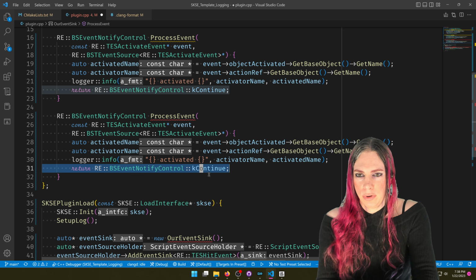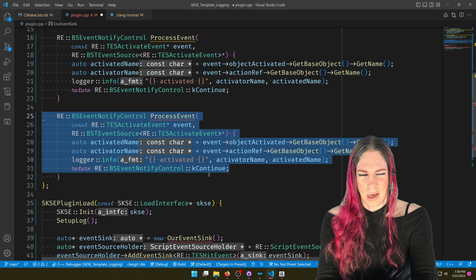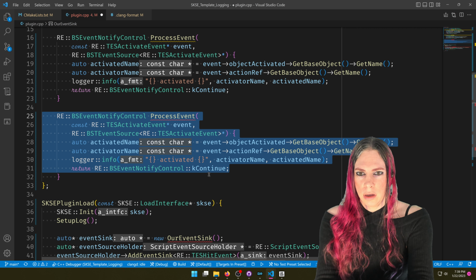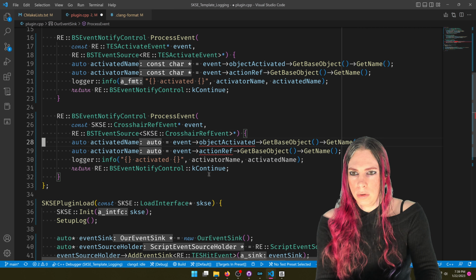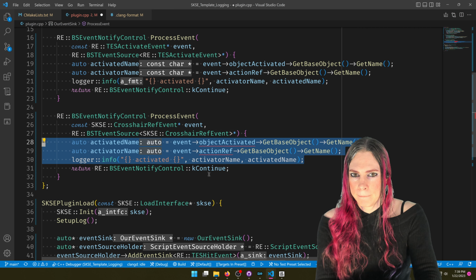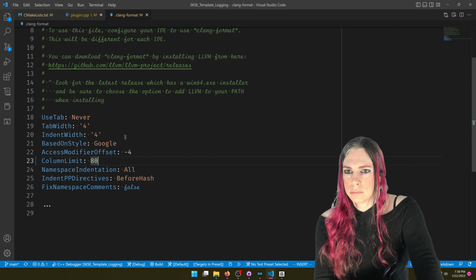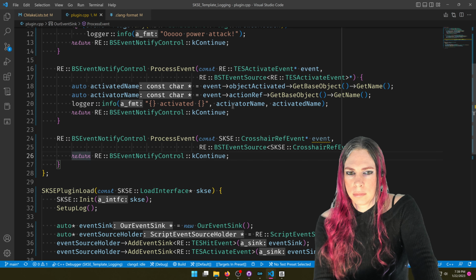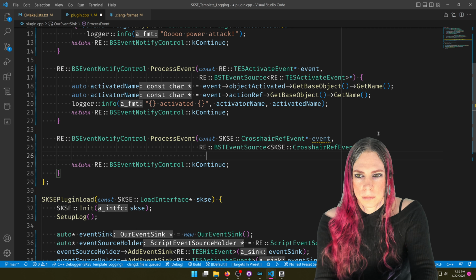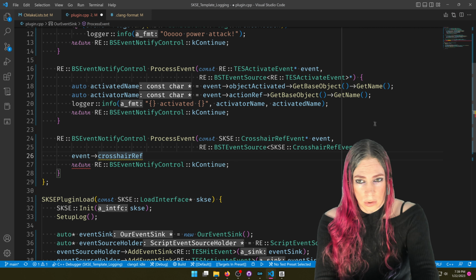I want to also get to input. Input is slightly different. There's like a pointer to a pointer or like a constant pointer. It's weird. Retest activate event. Cool. A little better. Event dot crosshair reference. Cool.